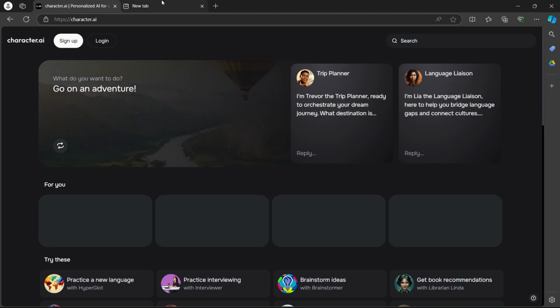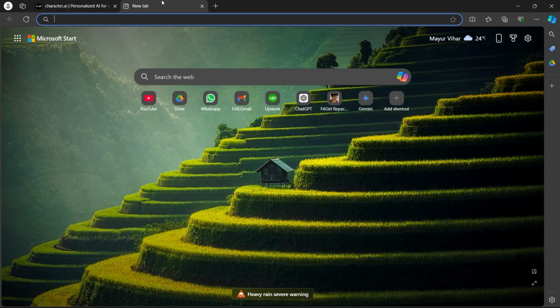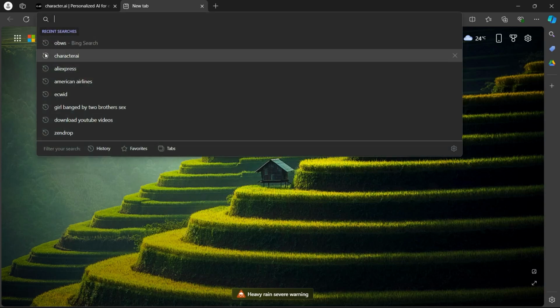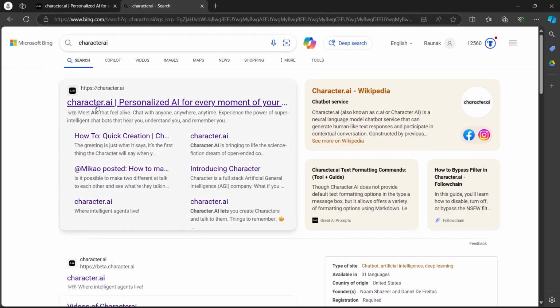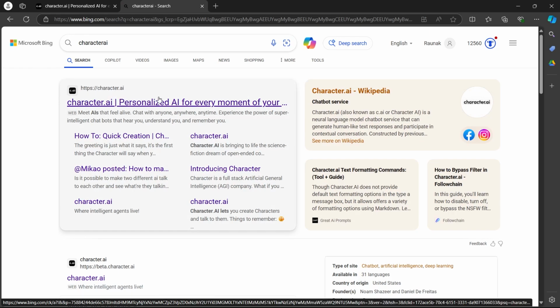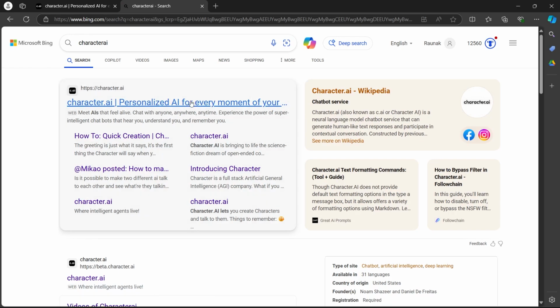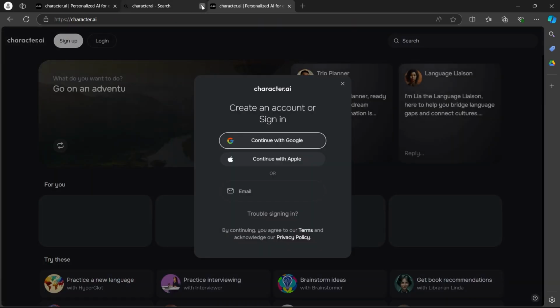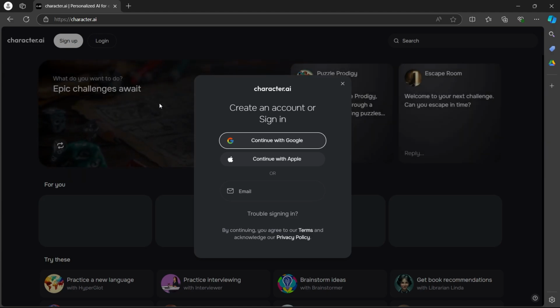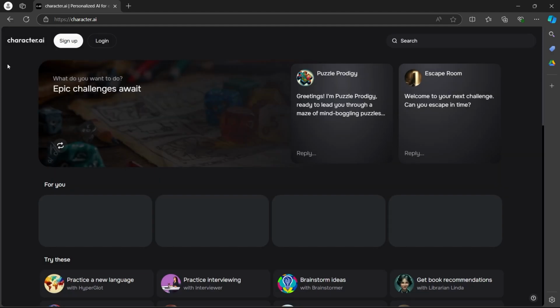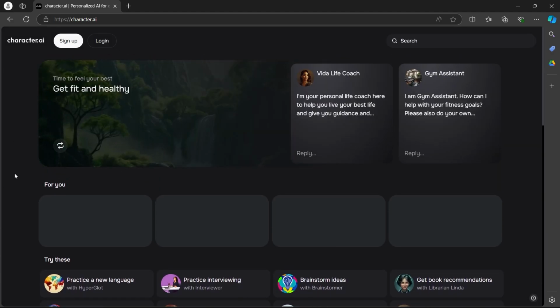So, to begin using Character AI, you will need to open your preferred web browser and go to the search bar, type in Character AI, then click on this link that says Character.AI, Personalized AI for every moment. Click on this link and this is going to open this page. If you're using a mobile device, there's an app available for iOS and Android, which offers an optimized, tailored experience for mobile users. Once on the Character AI homepage, look for the sign up button. This can usually be found in the top left corner.